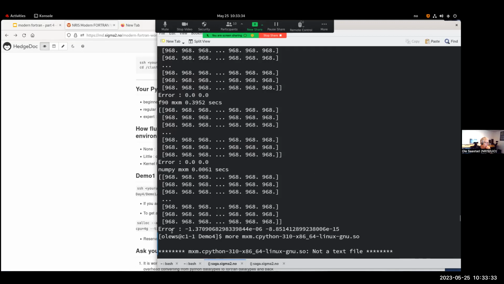And of course, you saw that the errors are so small that it's nothing to worry about. They are within what you can expect from the numerical precision of a double precision number. So this is within good accuracy.